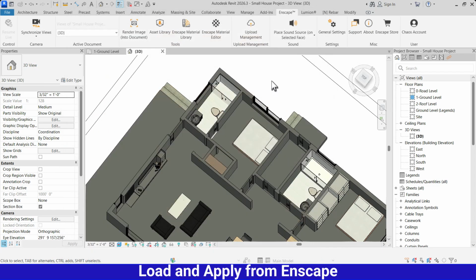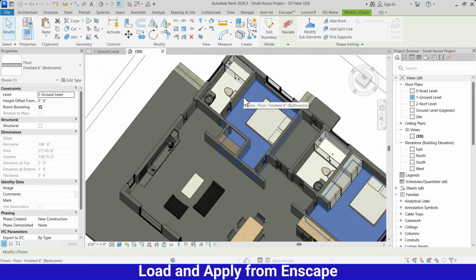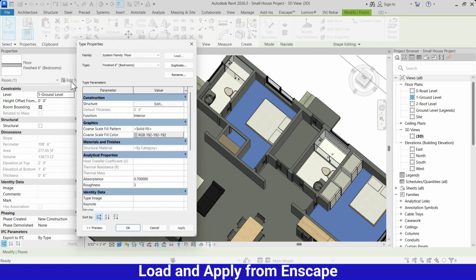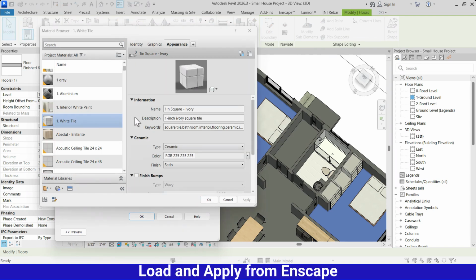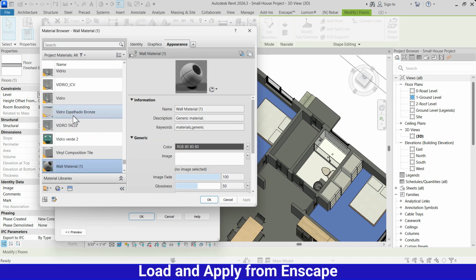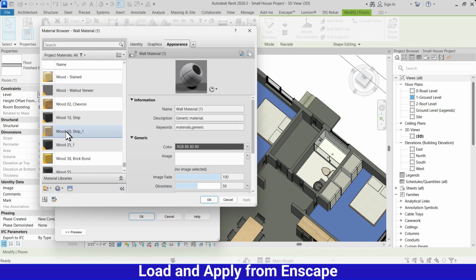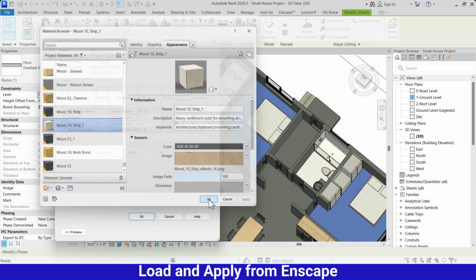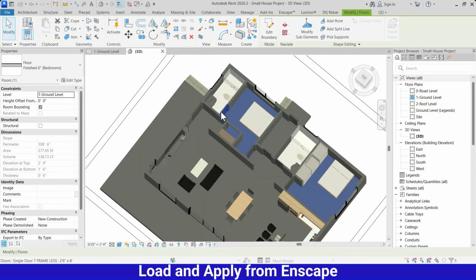Now it's time to apply the materials. Now select the floor of bedroom, go to edit type, structure edit, and then finish material. We will choose wood 10 strip I need. Then I will press W from keyboard. It will go to the W section. I need this, and okay, okay, apply, okay.